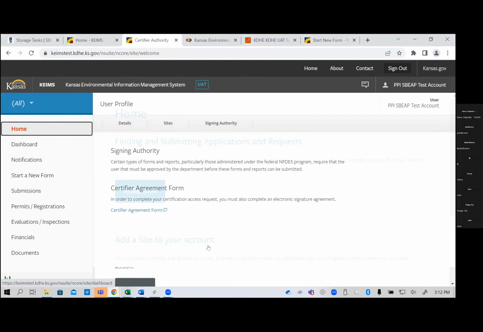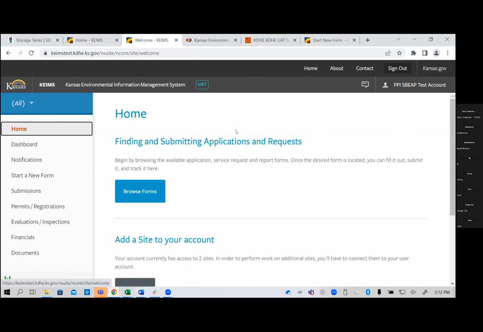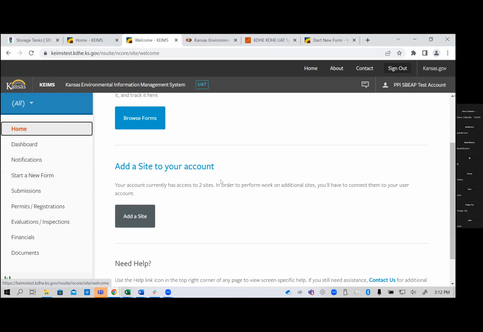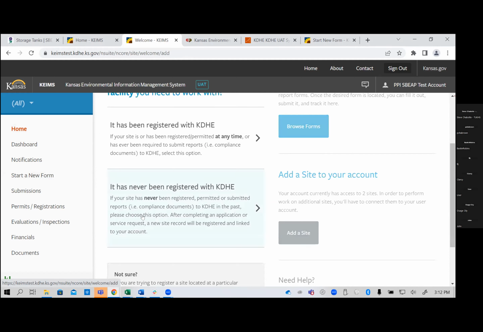And then going back to the home, to finish going through that. So browse forms, that's going to take you to the same place as start a new form. We'll cover that a little bit more later, because that is also where you're going to go to start your permit renewal. And then add a site to your account.